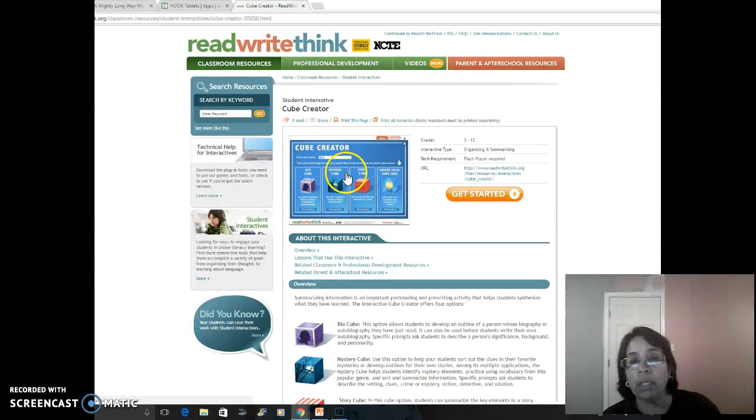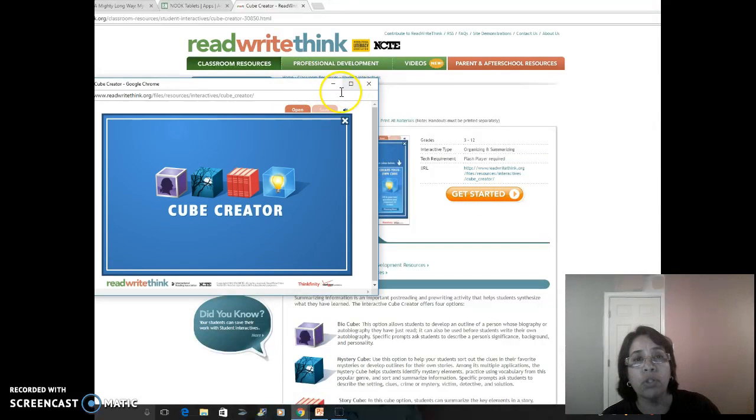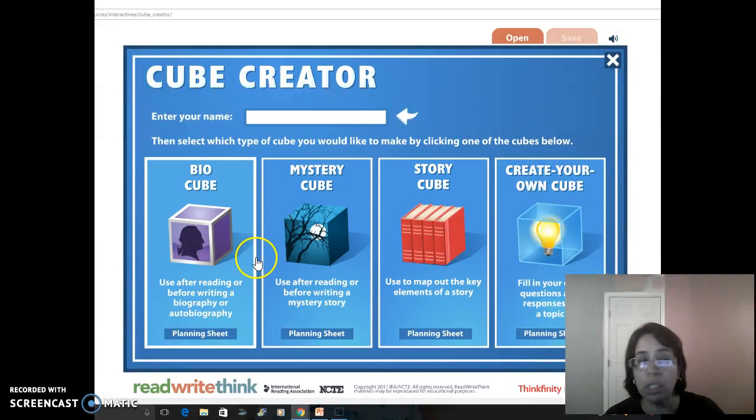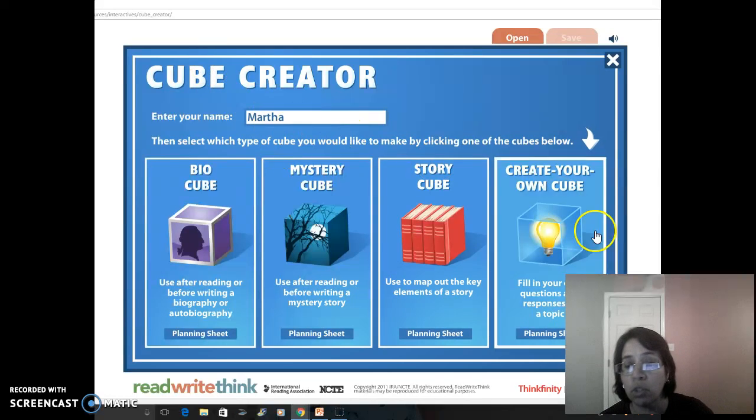Now, Cube Creator is going to allow you to get started. Once you're there, you have several options, but the one that you want is the story cube because this helps you map out the key elements of a story. You have to make sure that the students write in their name.